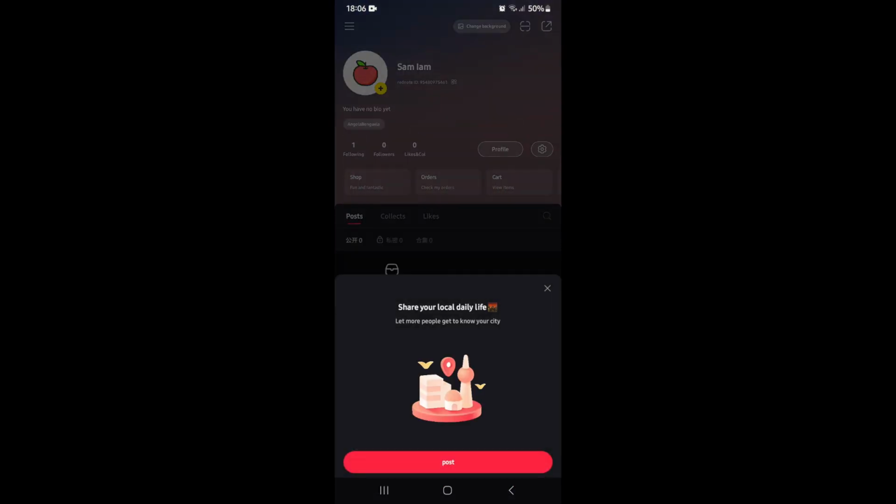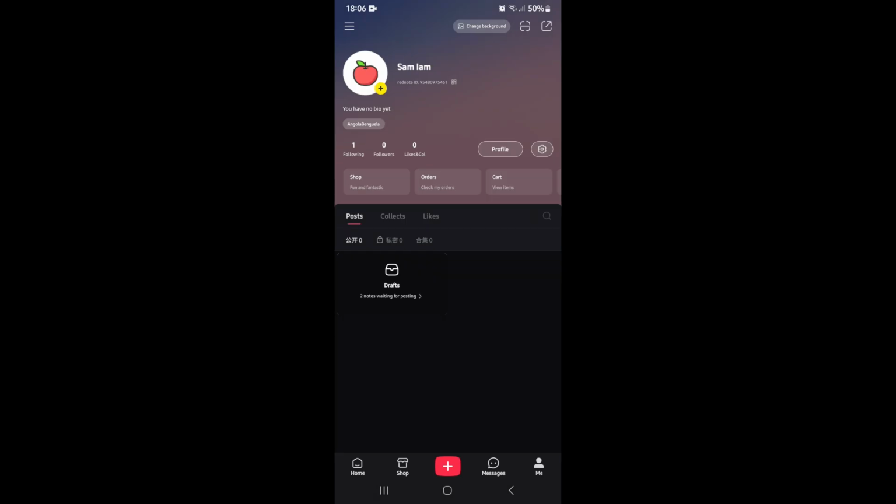And you can also just share it if you'd like, but ultimately this will now show on your profile. So if somebody goes into your profile, they'll actually be able to see what your location actually is.